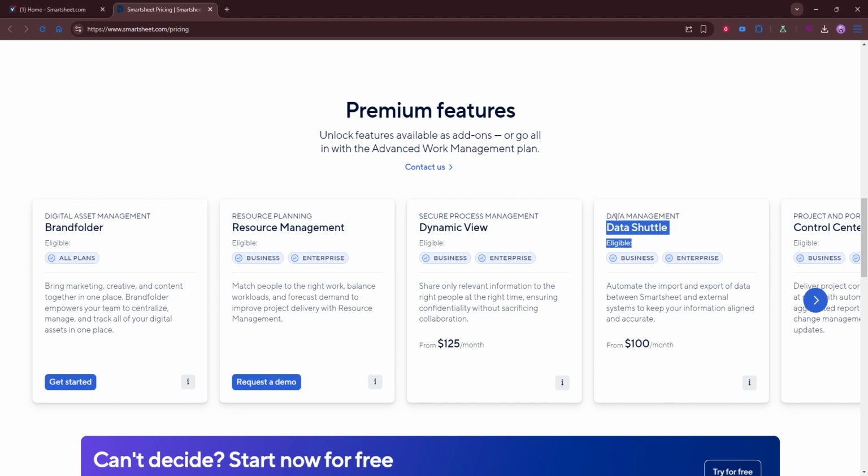If the website information still isn't completely clear, the next step is to ask your Smartsheet admin whether your account already has access. Your admin is usually the best person to confirm what your organization has purchased and whether the feature has been enabled for users. This can save time and help you avoid guessing.